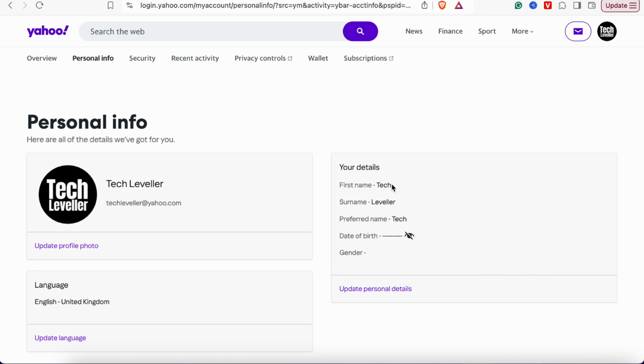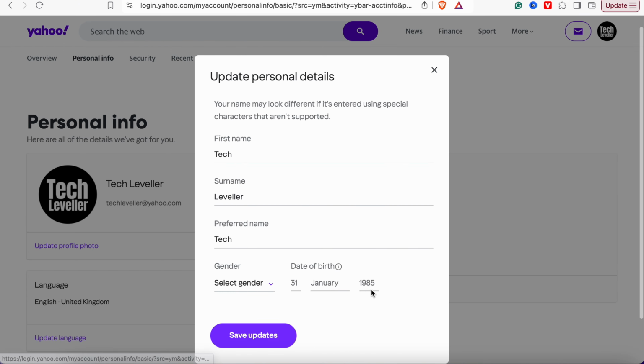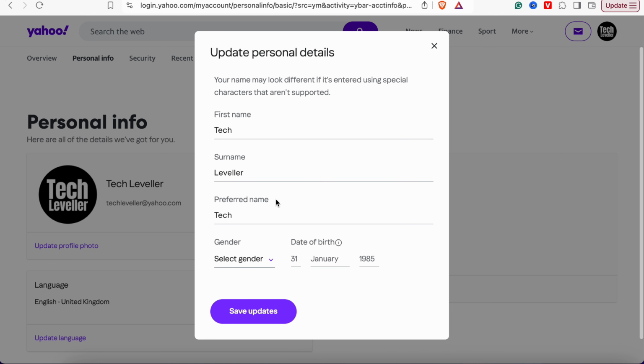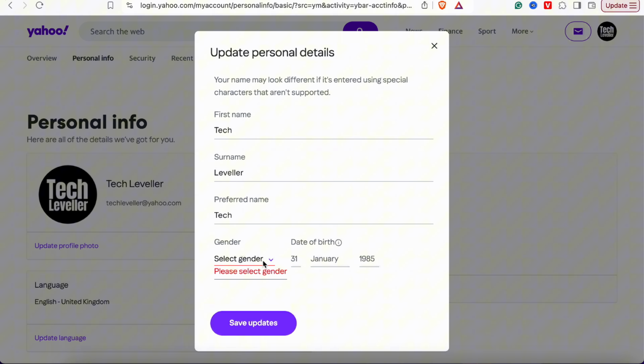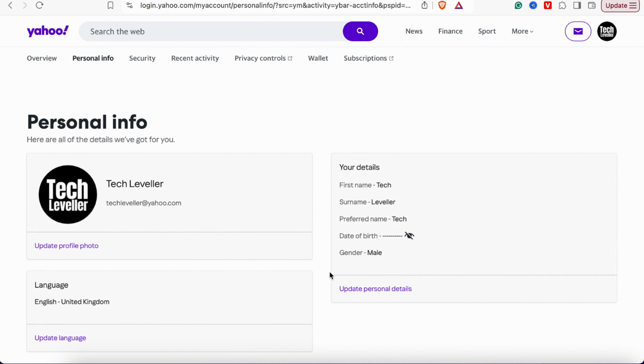Then on the right hand side you should see your details, and you want to come to the bottom of it and select update personal details. You can change your first and last name, and here is your preferred name. So I'll just keep it at tech. However, you just want to change this, your preferred name, and then select save and update, and you'll have successfully changed your Yahoo email display username.